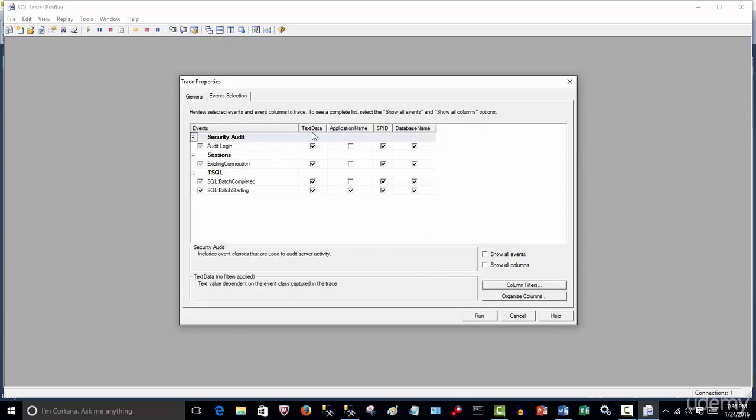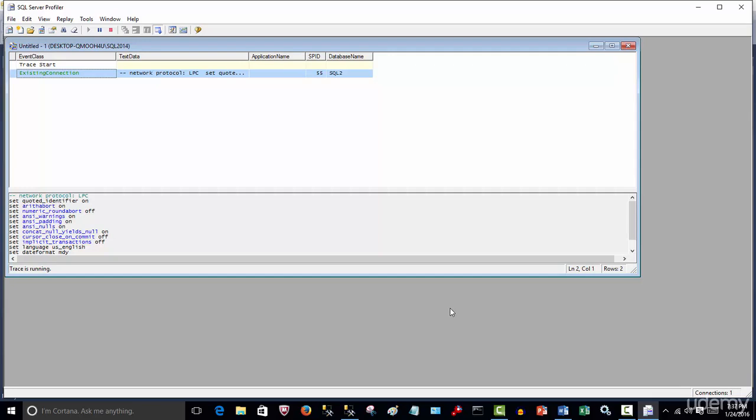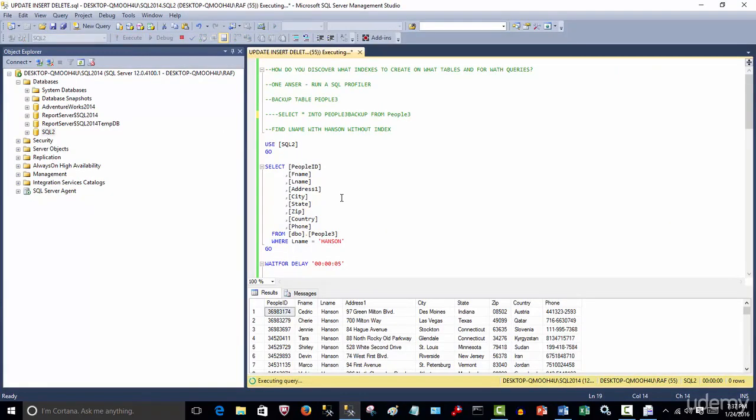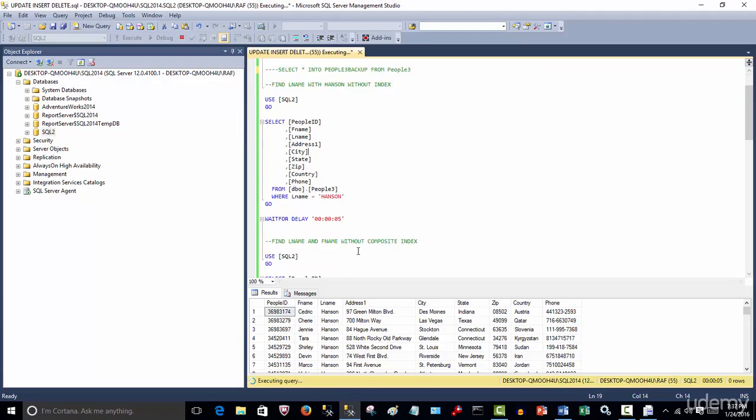It's going to get text data, application name, SPID, and database name for SQL2. And it's going to get basically all the transactions that are running against it. So what I'm going to do now is run it, and the trace has begun, meaning it's ready to detect anything that connects to it and any SQL queries. As soon as I go over here and execute, it's going to start running the queries that I've set. This is already run.